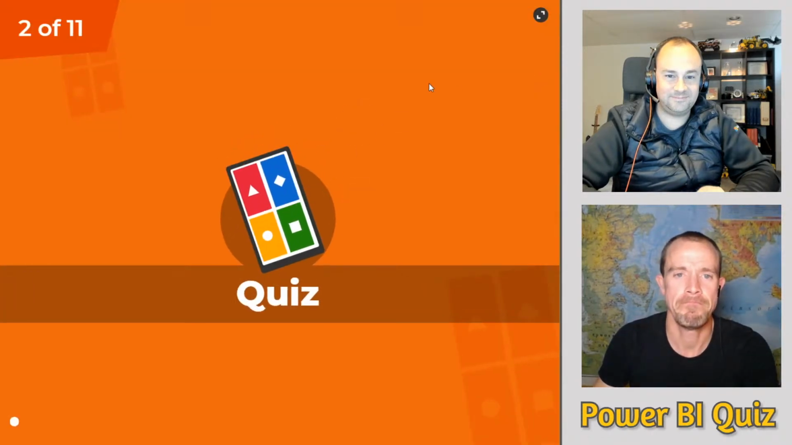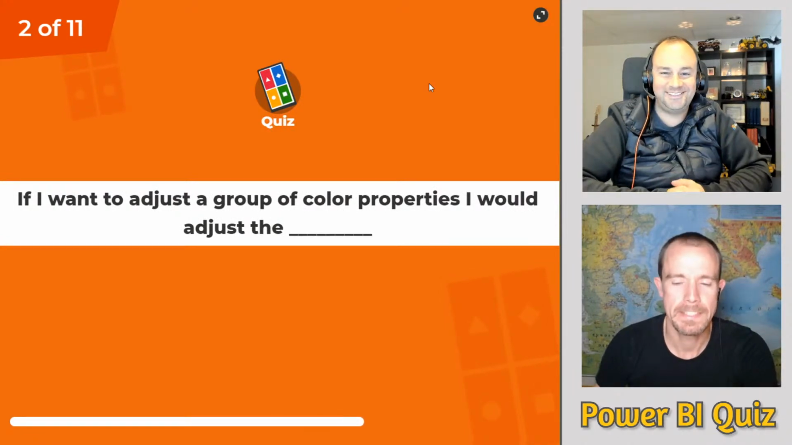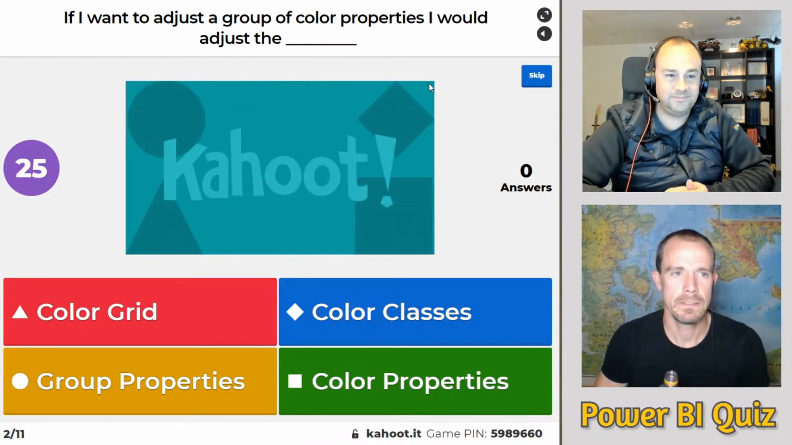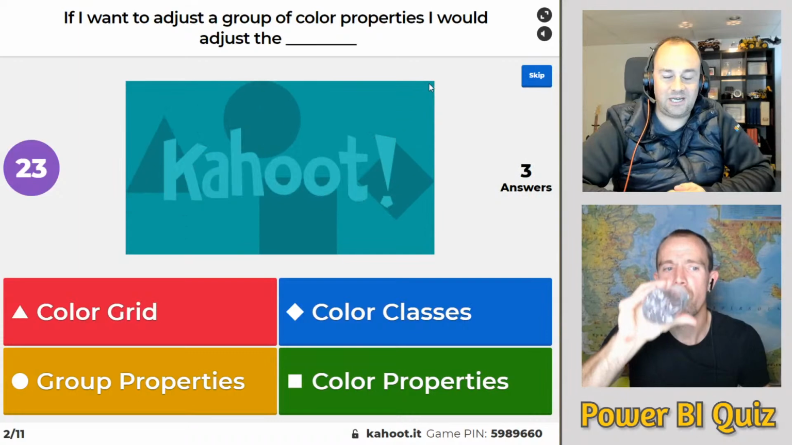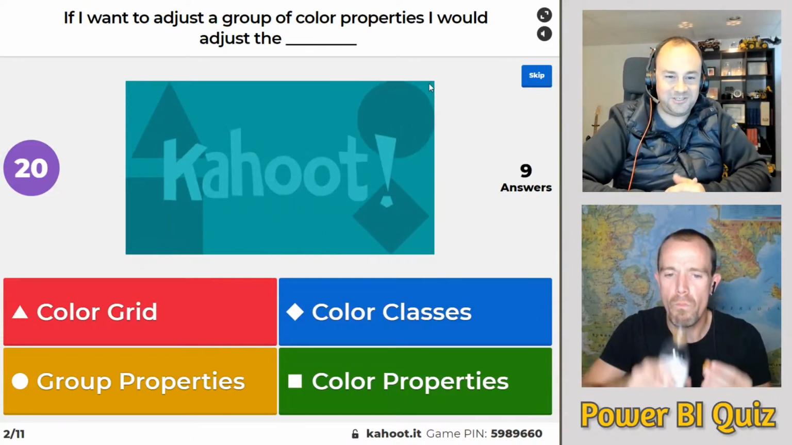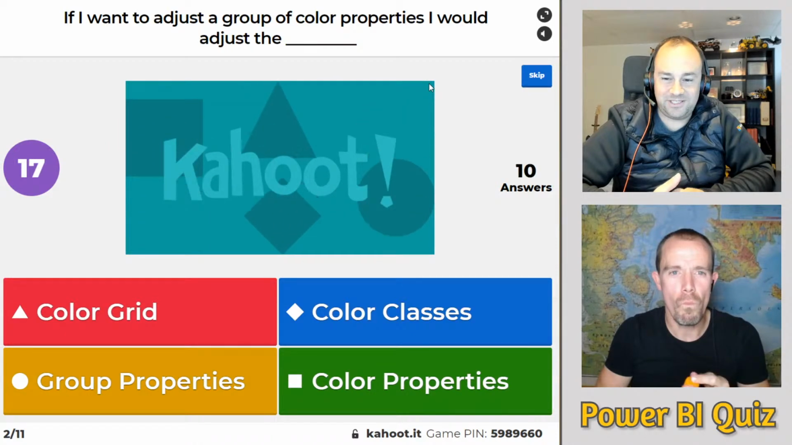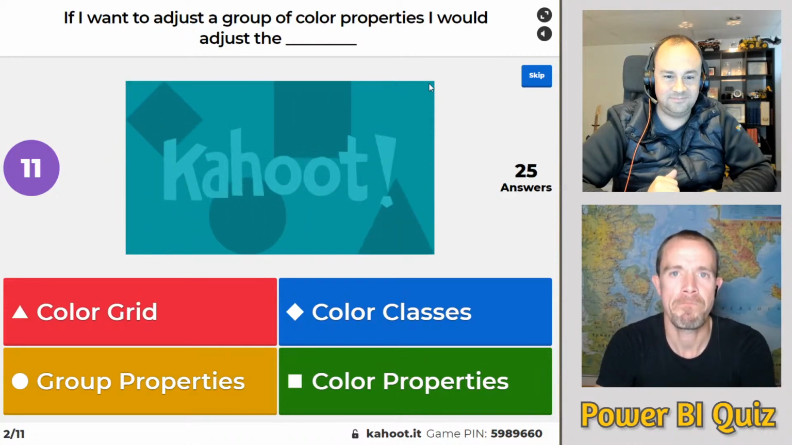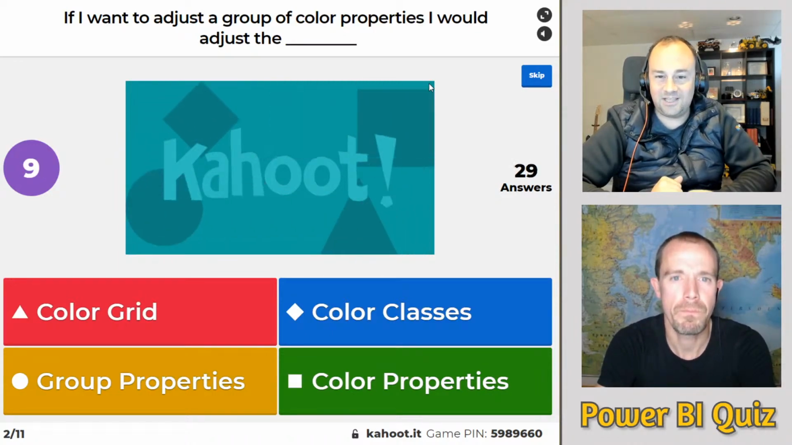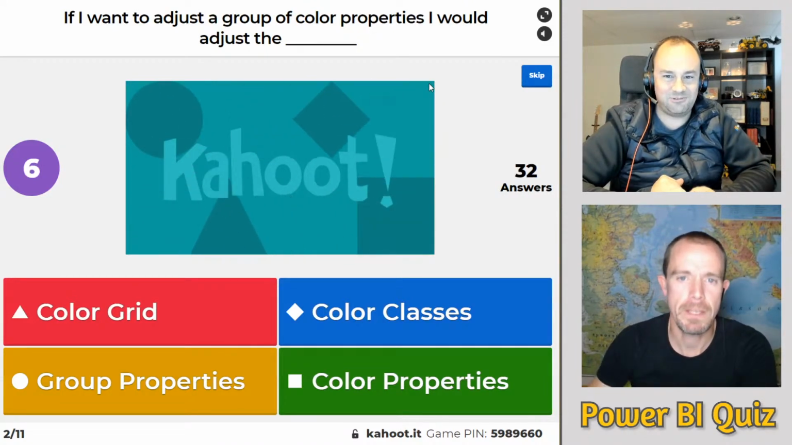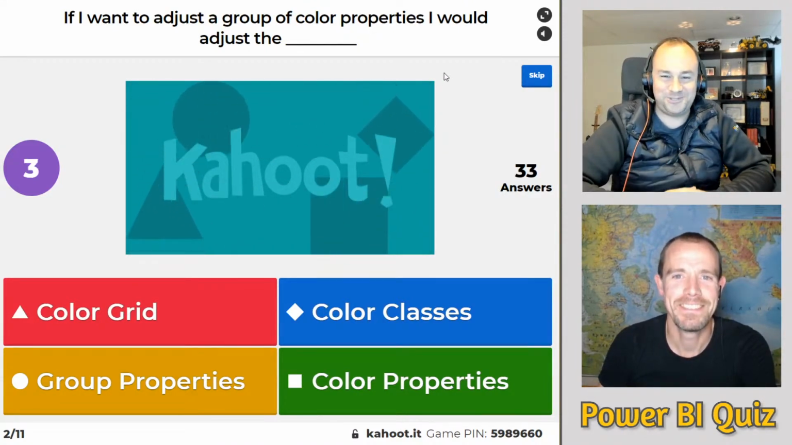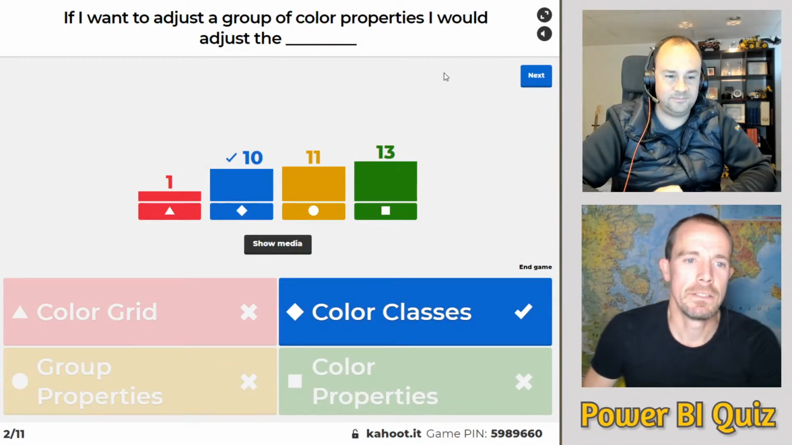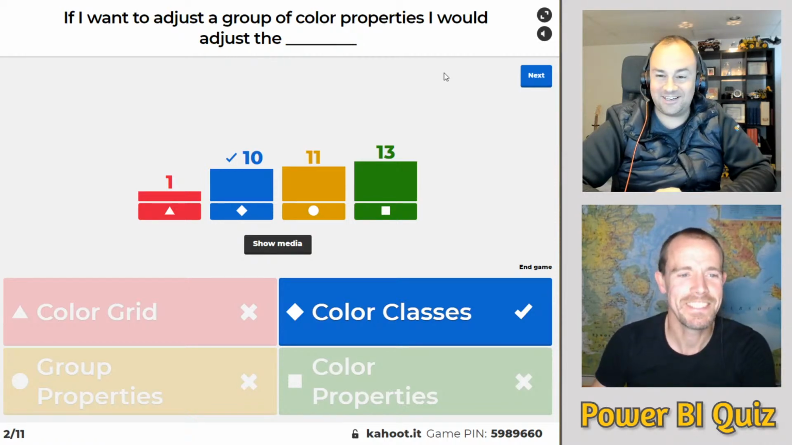All right, these are for points. If I want to adjust the group of color properties, I would adjust the fill in the blank here. So whatever you think you would adjust here, what are these things called? So this is a question about themes, I believe. Yeah, you'll see a lot of these questions are around themes. I'm doing a lot of themes related things. I think it's a bit more interesting. Ooh, I got a couple people there.